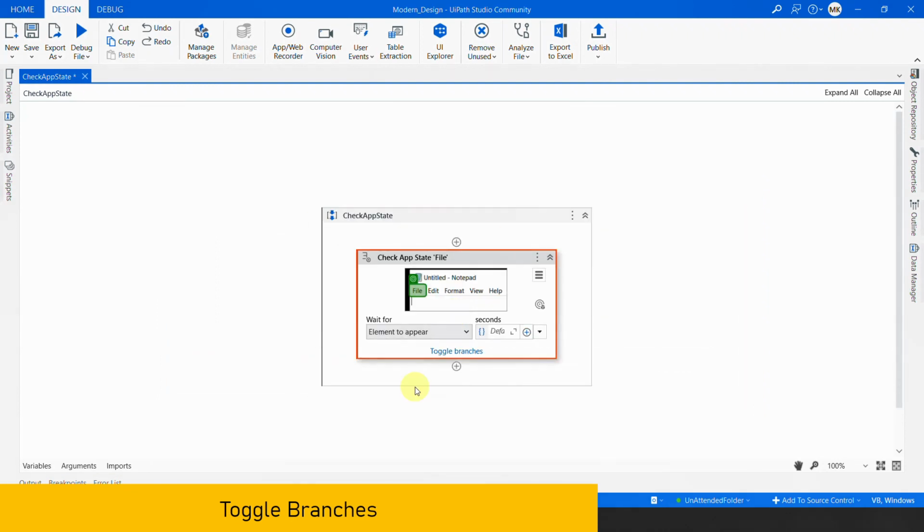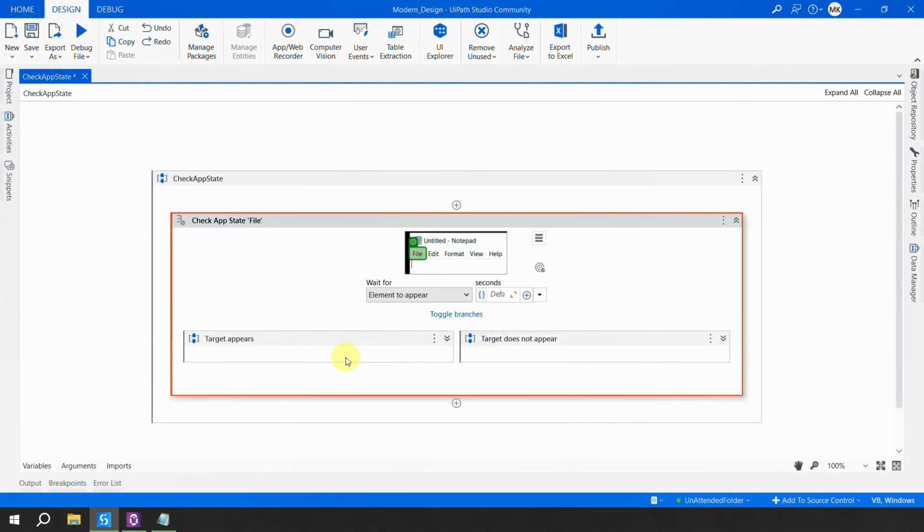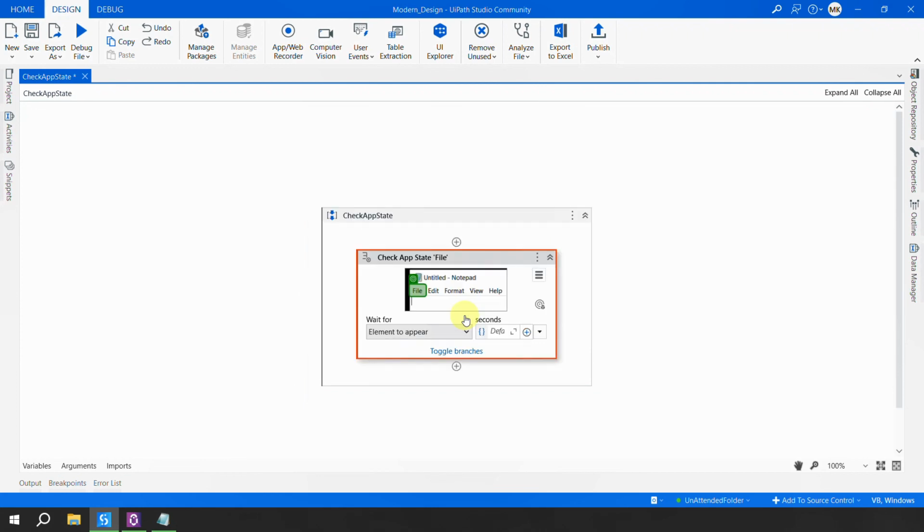So you don't want anything. It is the same as now: element exists. You can change it here: element disappears. If you want both branches, again toggle both the branches. Only want the true branch, this is the true branch. Only want the false branch, again toggle. Don't want anything, again toggle, and it is gone. So a simple activity, just click on toggle branches, and it dynamically changes its layout, right?